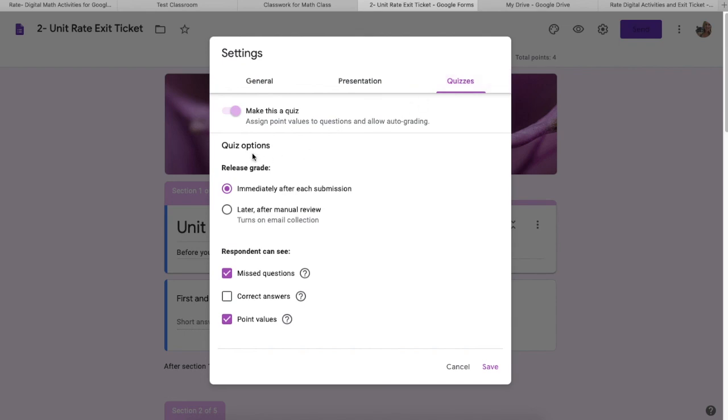For quizzes, I always make this a quiz, so it assigns the point values and allows the auto grading for the multiple choice and short answer questions. I let them see their grade immediately after they've completed the assignment. I also let them see what they missed and what each answer was valued at, but I don't let them see the correct answers right away.